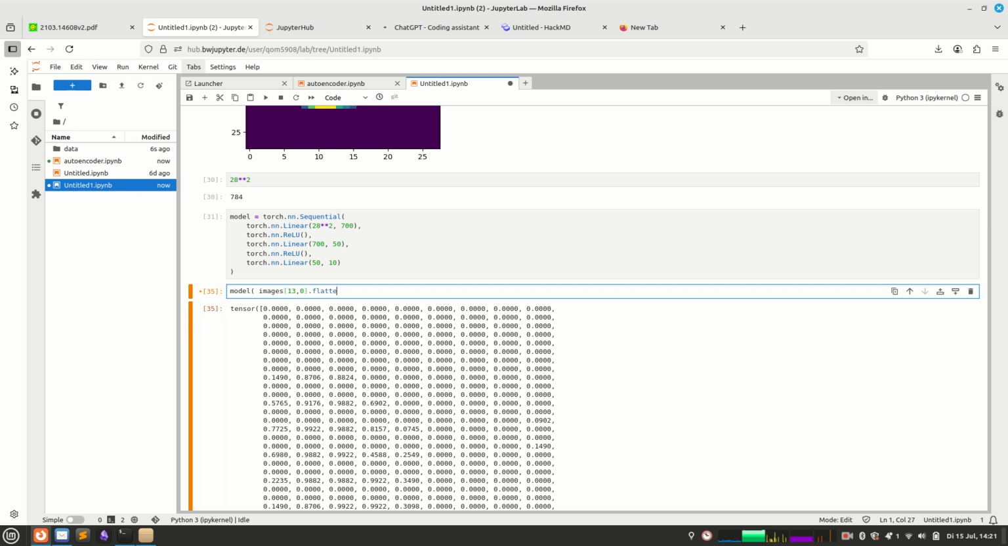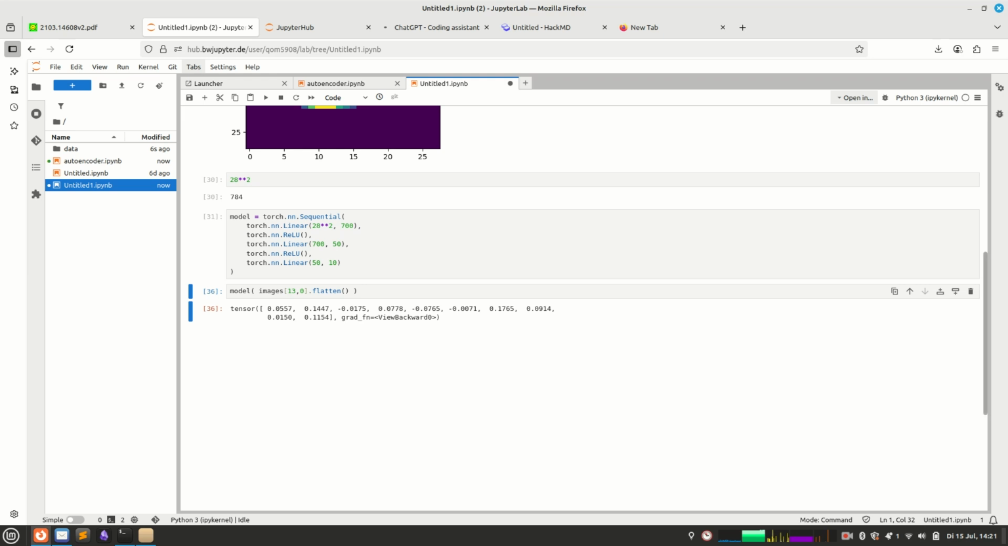Point flatten. And as you can see, it now gives me here 10 output values. And later we want to interpret these 10 output values as telling us how much the model thinks that it's a 0, 1, 2, 3, 4 up to 9 here. The first thing we don't want to do is work with a single image.